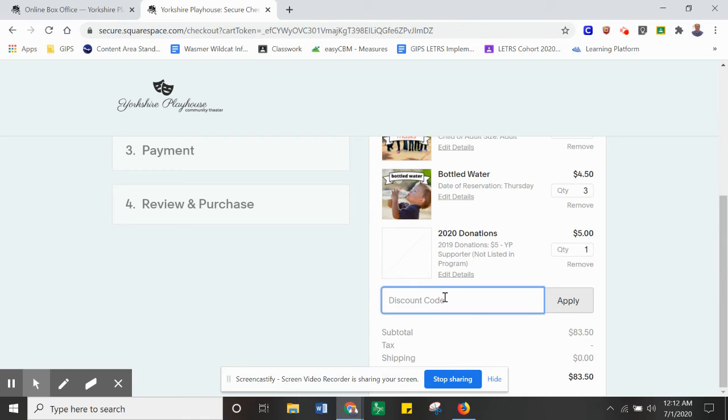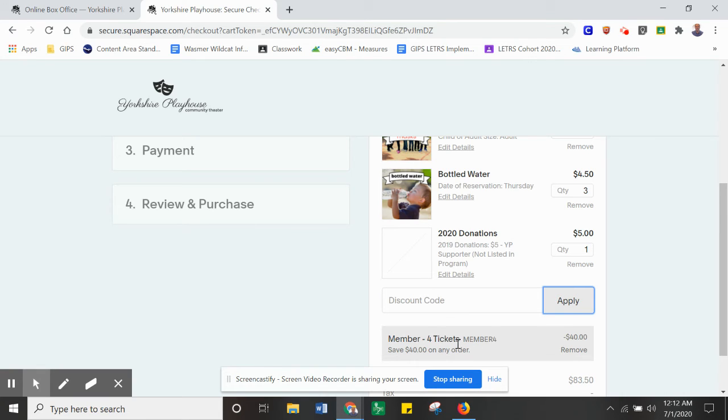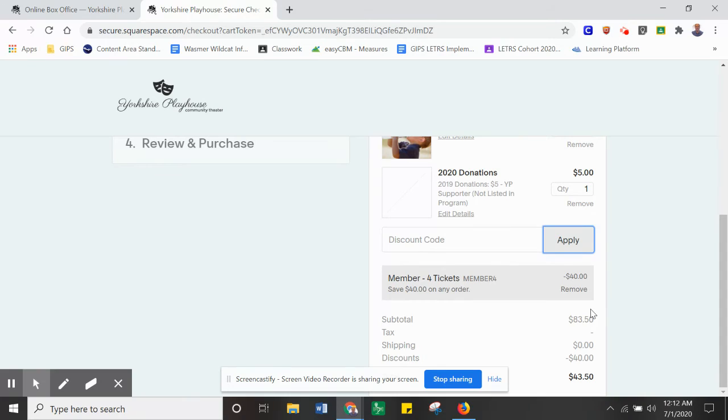My discount code is member, and then I need to include a number. That number is the number of tickets that I want to be applied for my membership. We're going to apply 4 tickets to my membership. So we'll put that in there, and look what it did. It subtracted $40 from my total. My subtotal was $83.50.